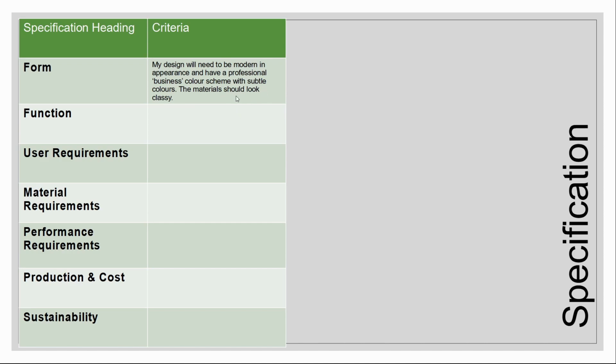So I've just got to make sure I keep my options open, but at the same time, as the name specification suggests, I'm being specific about what my design needs to be like, okay? So I'm being specific without limiting myself, and that's something that's going to be really good to remember later on as we get into this.